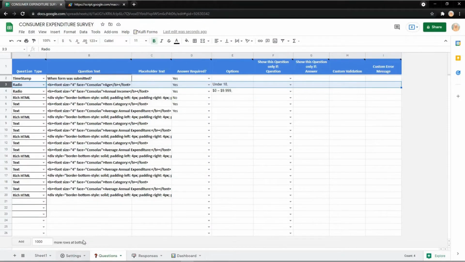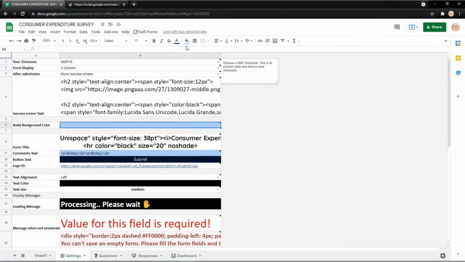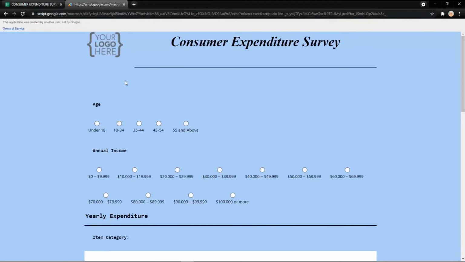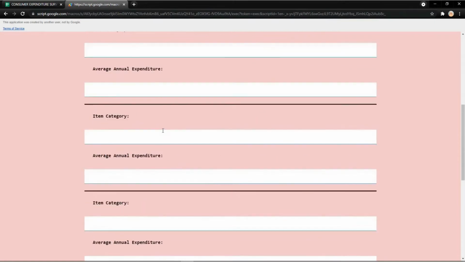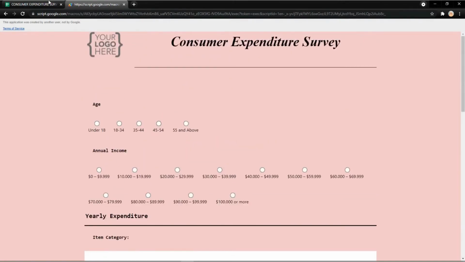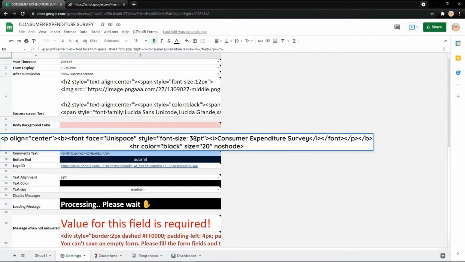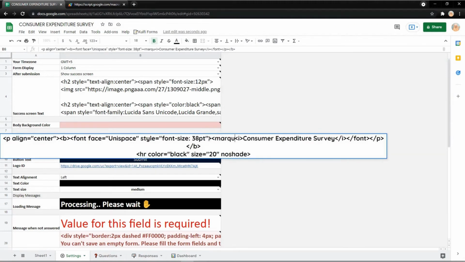Also, you can change the background color of your form in the settings, and then choose the color that you want, so it will change instantly like this. Or maybe you can change the style of the title. For example, here I use marquee behavior.